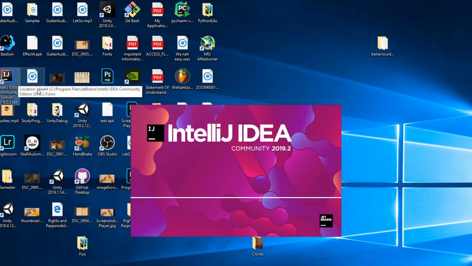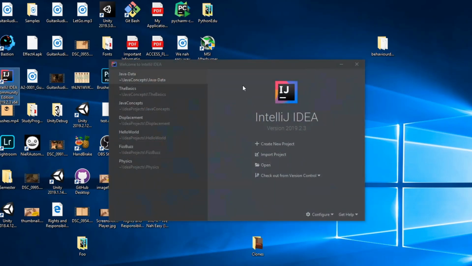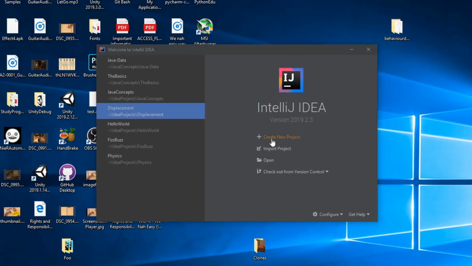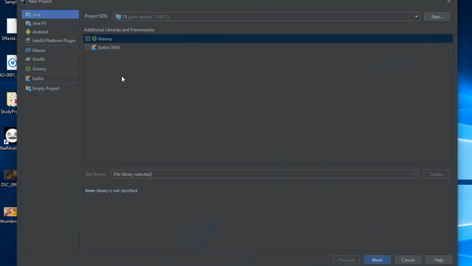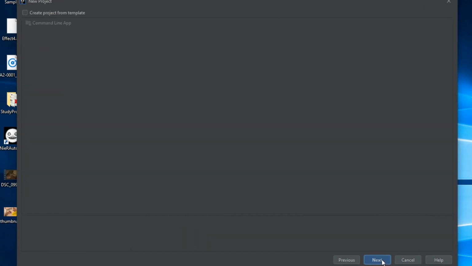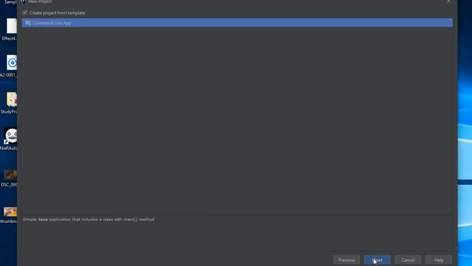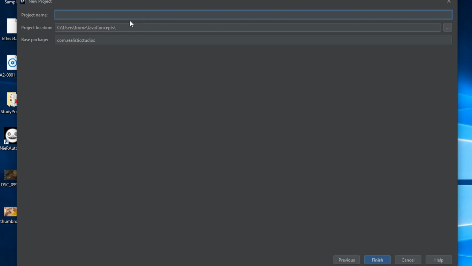So now open up IntelliJ. It should take a minute for it to start up, but you'll see this window once it does start up. Now just create a new project. And when creating a new project, keep it on Java and just press next. And create project from template and click command line app. Now for your project name, just name it whatever you want. I'm going to name it JavaBasics00.